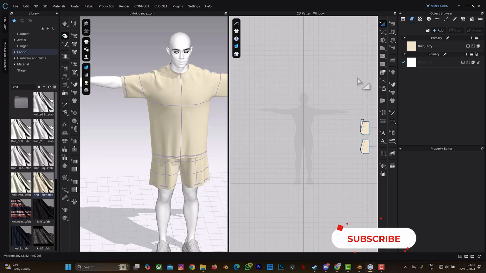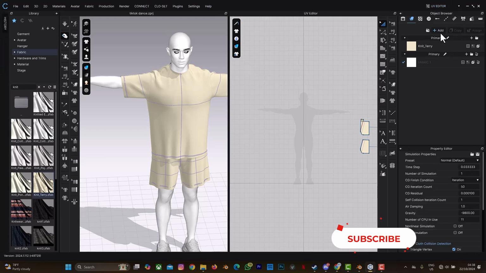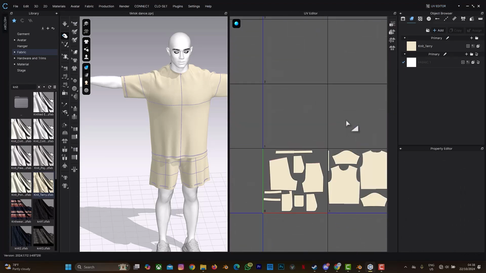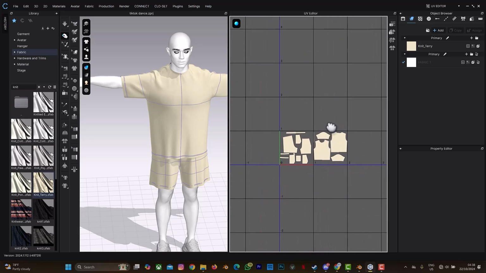So the next thing you need to do is to arrange this properly on your UV map, which I have done already. So this is my UV editor, and this is it here. You can see it properly arranged on just 2 tiles. So just do that on your own, and I'm going to go back to simulation.